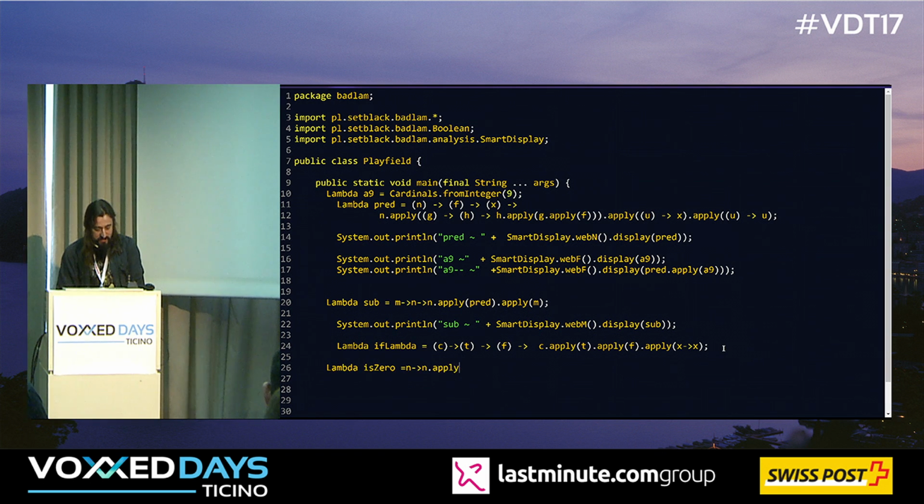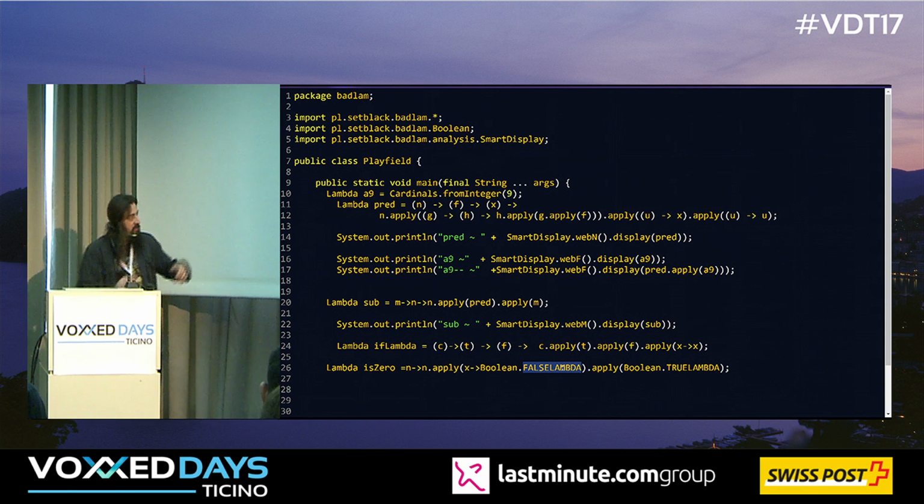For instance, this is 0 as a condition. By the way, again, something to not repeat every time: this lambda from x returns lambda from y that returns y. This is basically false, and this is the opposite, the true definition. I have them under this Boolean, in fact here, in a Bedlam package. It's basically this standard definition of true and false as a lambda, really. So it's nothing magic here.